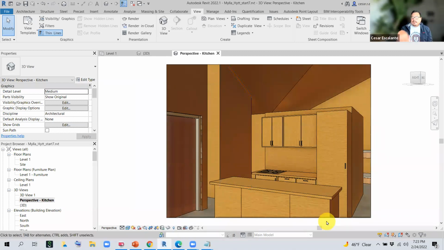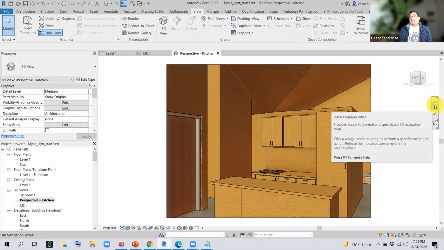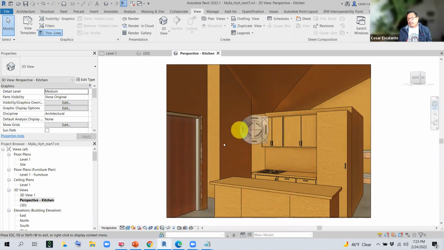You can tweak the camera by bringing the navigation wheel. The navigation wheel is available on the right side in that vertical toolbar. When you hit the navigation wheel, it comes with this big bulky set of cursor associated commands. And these are ways to tweak your view. The one I like to use the most is this one called Look.